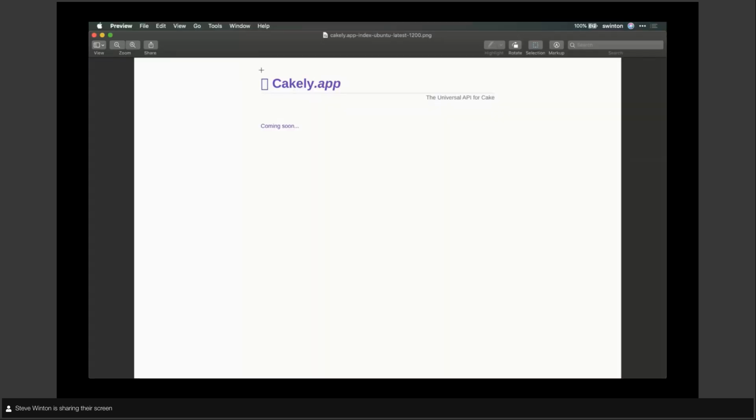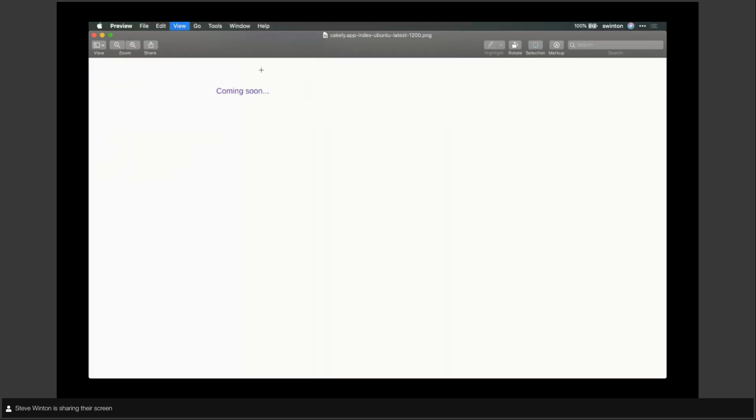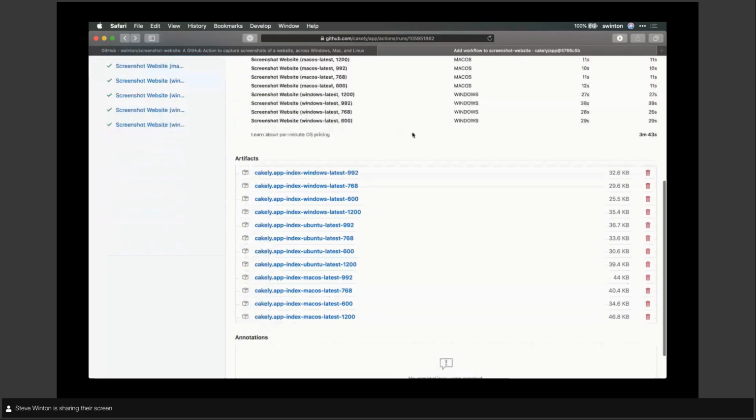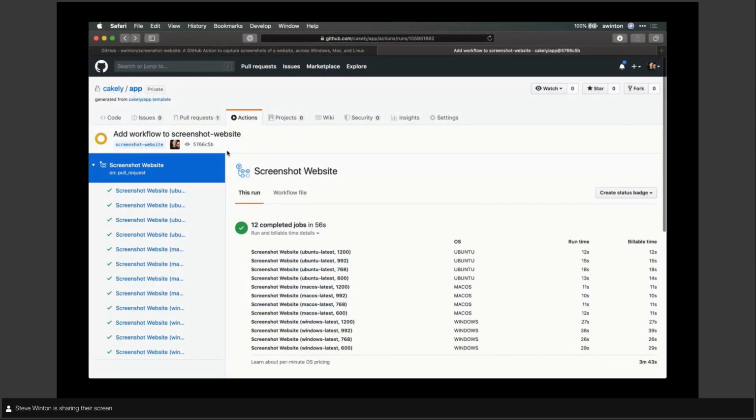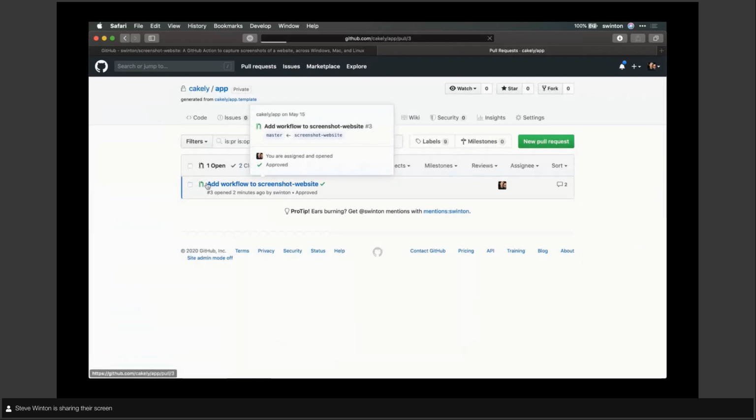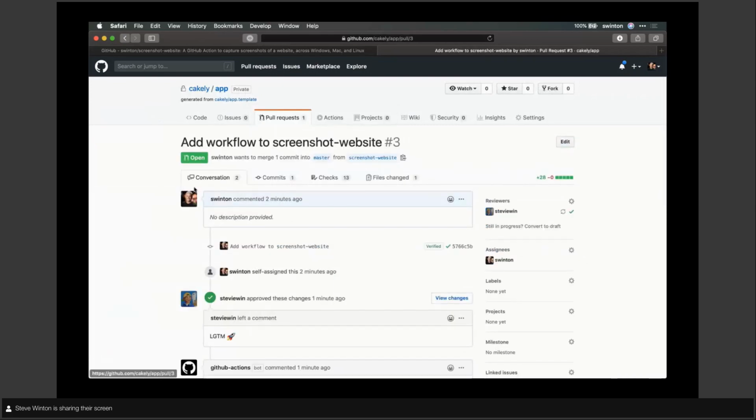Okay, so that's actually unfortunately not looking too good. While the app looks pretty good on my Mac, apparently it's not looking so hot on Ubuntu. The Cakely logo isn't showing up at all. But this is a helpful enhancement to my workflow. It's revealed this UI bug that obviously I'd like to fix, but I'm going to preserve this workflow as well.